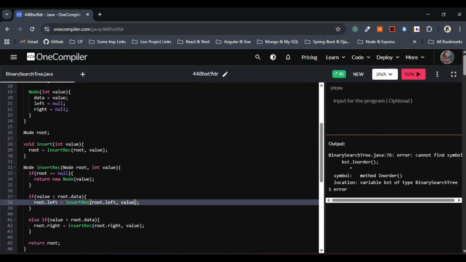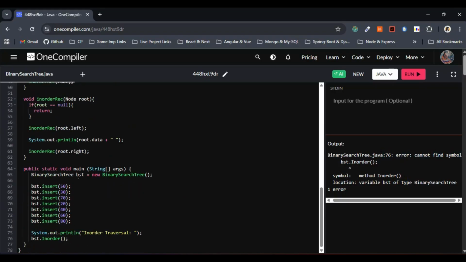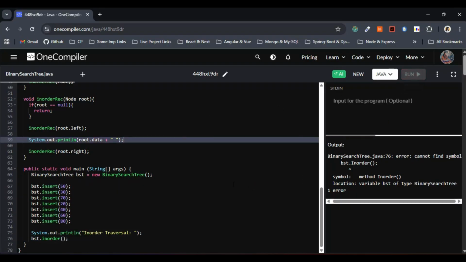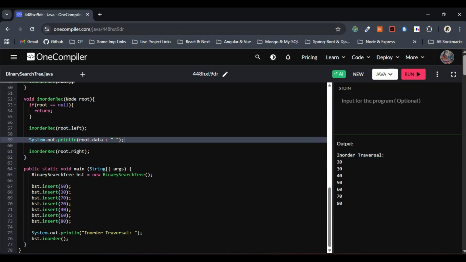Yeah. I cannot find the symbol BST. What is the symbol that we have made use of? BST itself, right? So what's wrong here? So yeah, this inorder here actually, this one has to be small i, not the capital I. Anyways, let me run this one. Yeah, now see, inorder traversal 20, 30, 40, 50, 60, 70, 80, the same thing that we had discussed earlier, right? So we are getting the proper output.